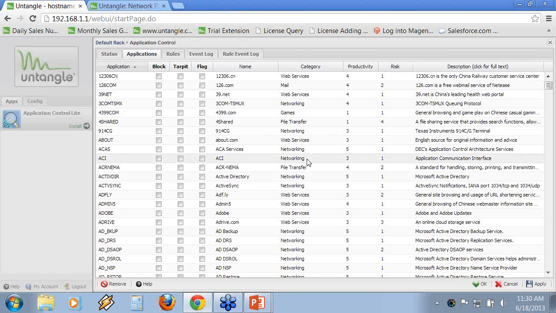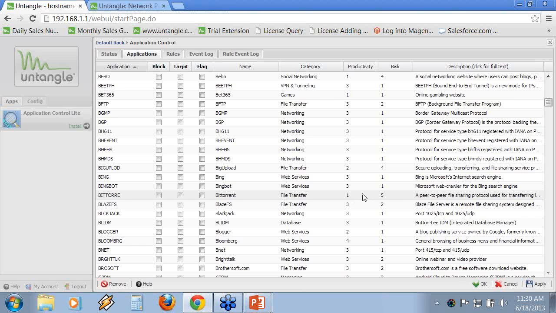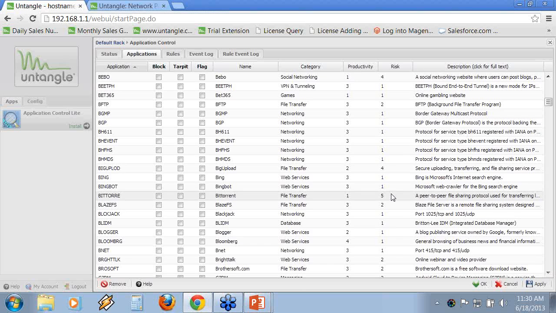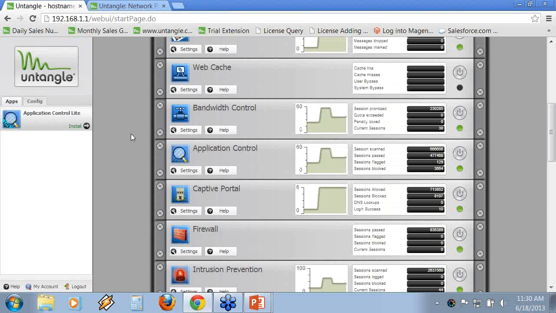And we'll go down to something like BitTorrent, for example. So you can see it gets a productivity number of about a 1, so it's not very productive, but it gets a nice high risk score because a lot of times in file sharing, people can expose the network to illicit content or even malicious content that might contain viruses or malware that might affect other users. So there's certainly things to consider when you're actually trying to keep things in check.